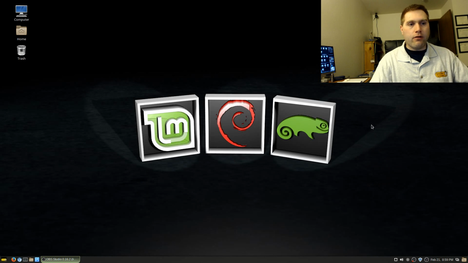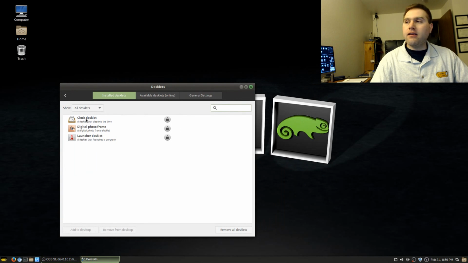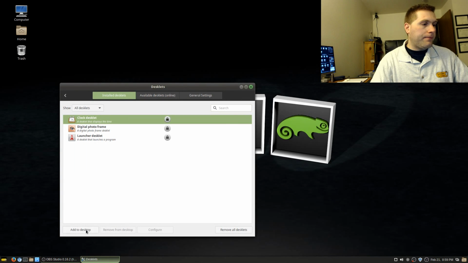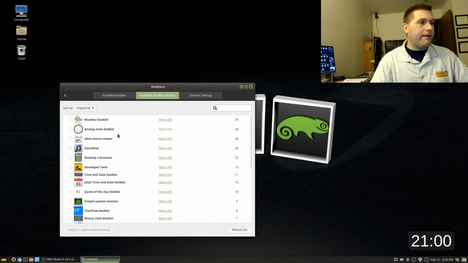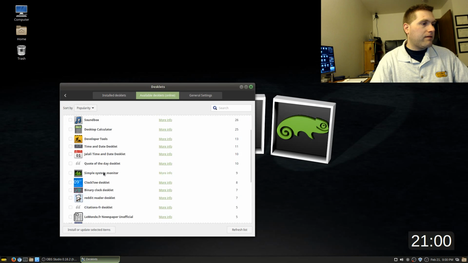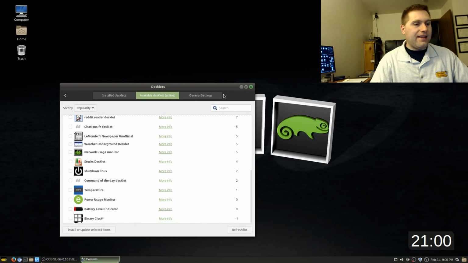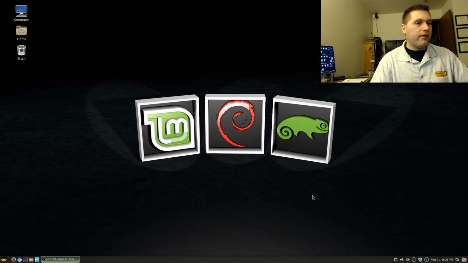So if you want to have little things, let's look at desklets real quick in case that makes a difference for you. So the clock, you can put a clock on your computer. You can do that, and you can configure it different ways. We can do a digital photo frame. And there's also some online ones you can do. So if you want to do something like this, just with a weather desklet, you can do that. Sound, there's a comics viewer. Very similar to the KDE platform where you can add items to it. I'm not a huge fan of them, so I'll take those off.